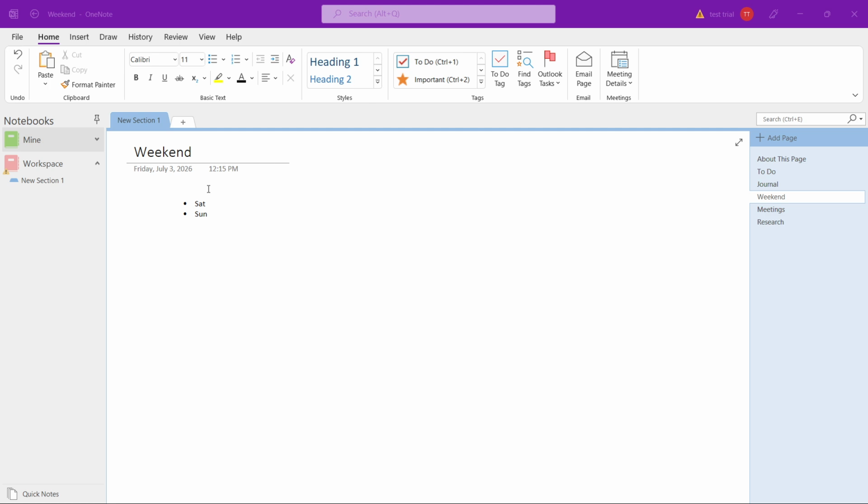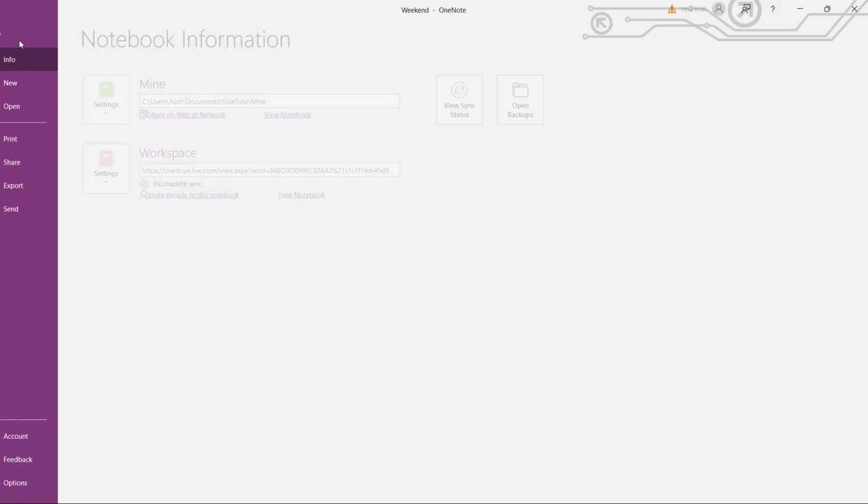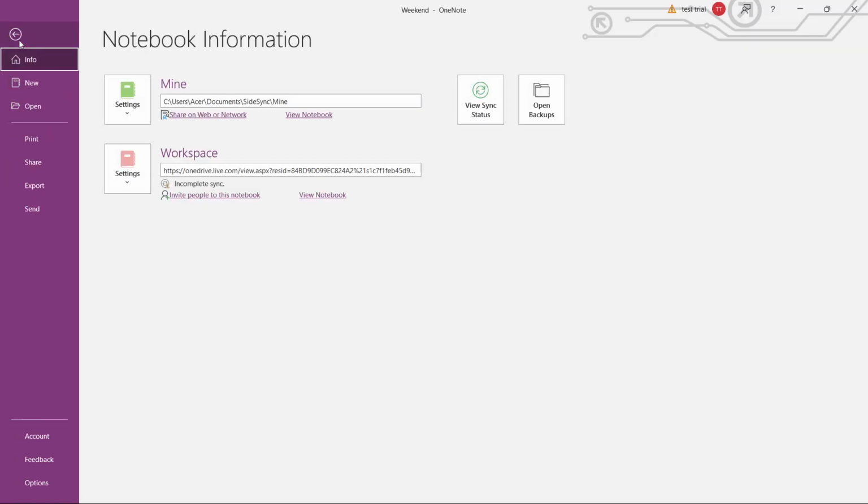Now, go to the top left corner of the OneNote window and click on File. This will take you away from the main note-taking view and open the File menu, where you can access settings and notebook-related options. If you're not used to working in this area of OneNote, don't worry. Everything you need for this task is only a few clicks away.